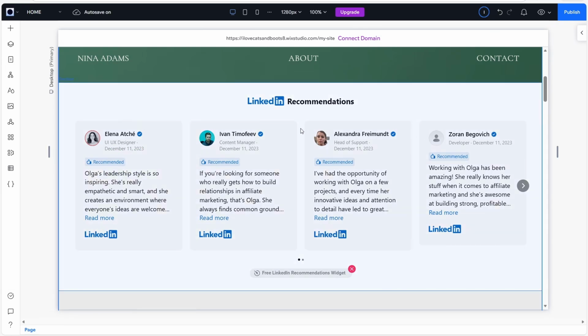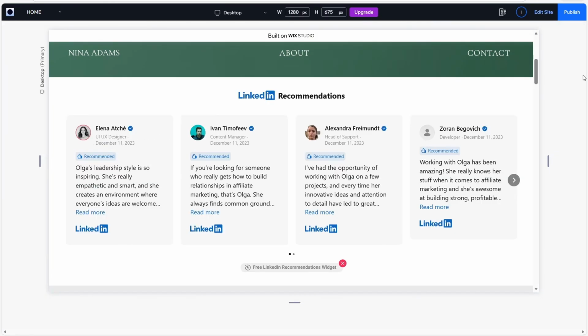The next step is to preview the site, and to do that, head over to the top bar, and on the right-hand side, you just want to click on the eye to preview. And as you can see, we now have LinkedIn recommendations on our Wix Studio website.